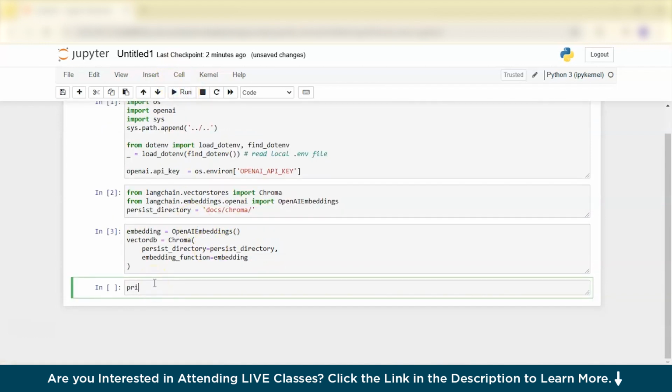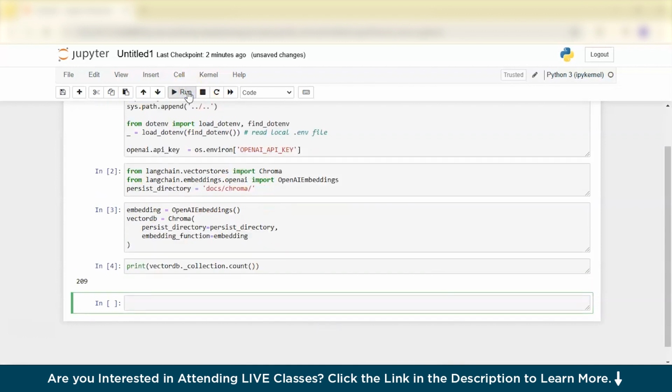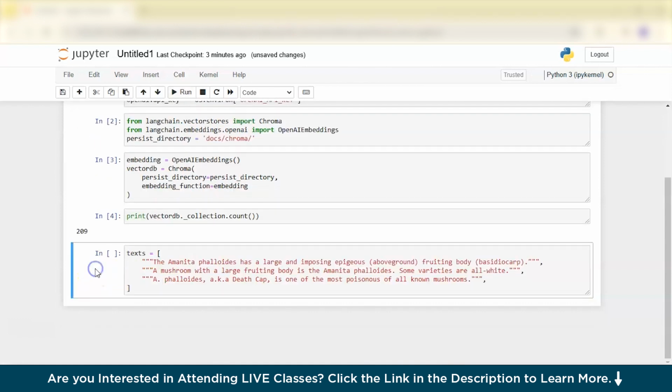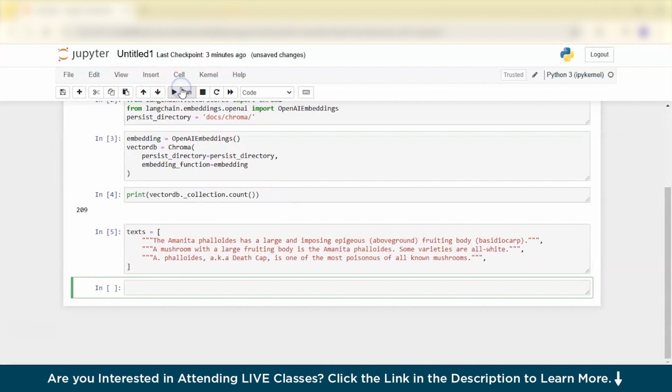Now we'll try to print vectordb.collection.count, and we'll run this. After looking at the collection count, we can see this is the 209 documents that we loaded before. Let's now begin with maximum marginal relevance, MMR. We have all this text that got loaded, and all are about mushrooms.